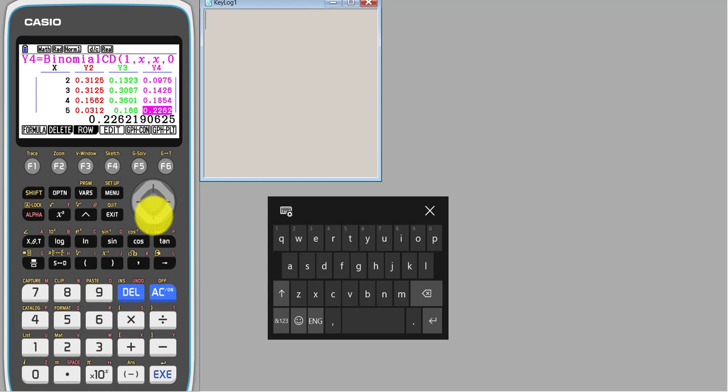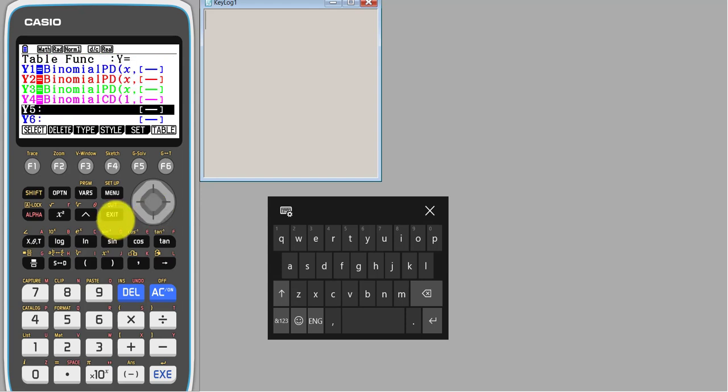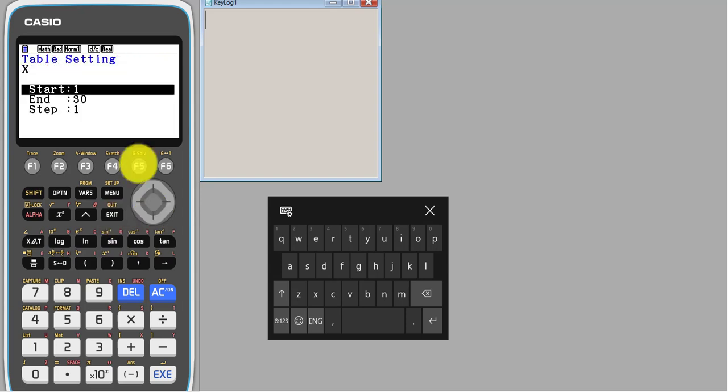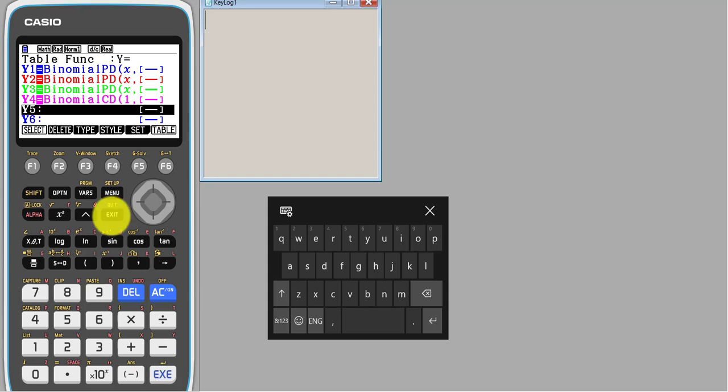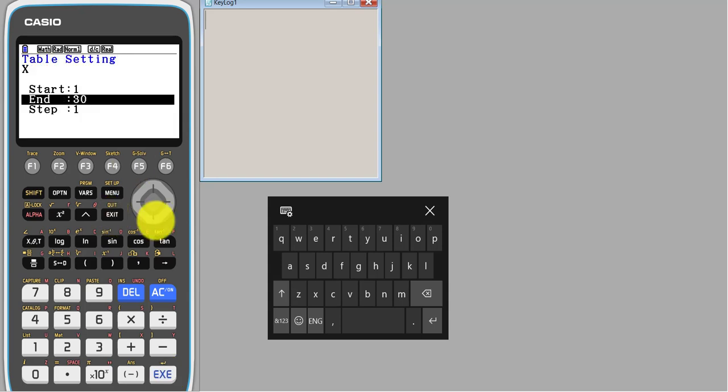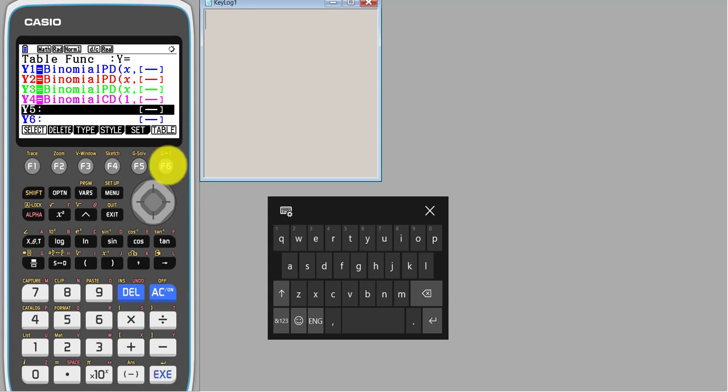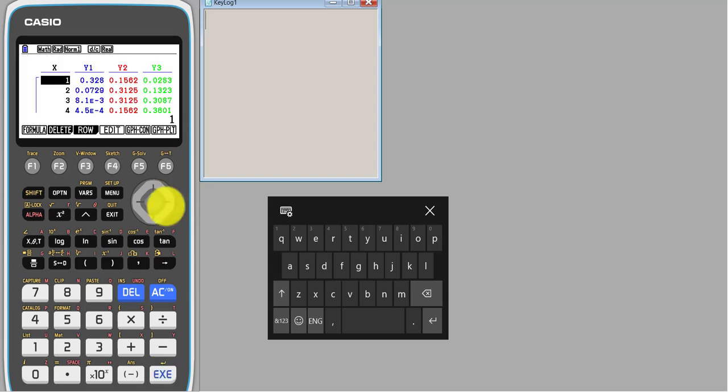Now I want this to go up to 0.95. So as I scroll down, I'm looking for that 0.95, the magical number. And I'm worried I might not actually make it. And I haven't made it, so easy fix. I go back, I set my table, and I leave it as 1, but I change this to 50. Let's see if I hit it this time. If you make it too large, it takes too long to do the calculations.